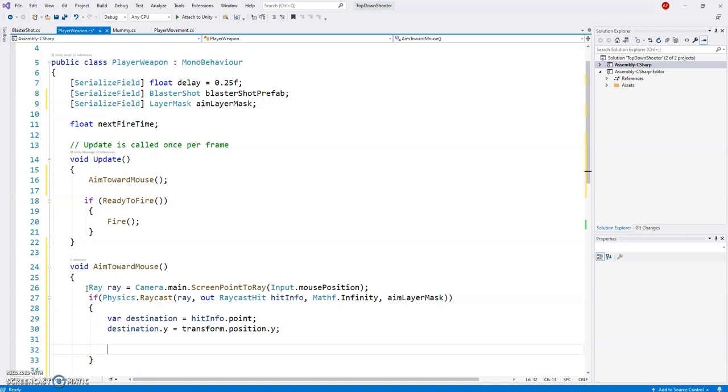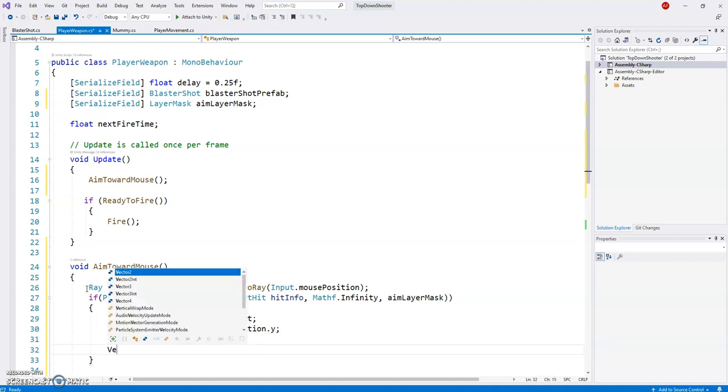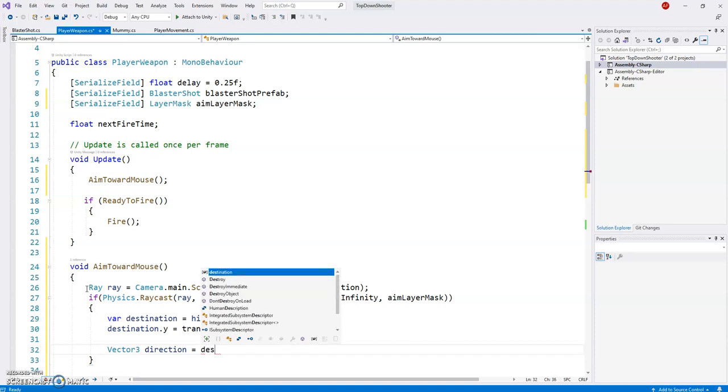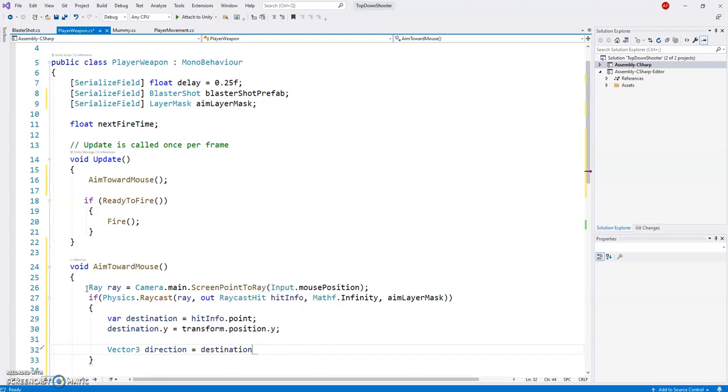So now we've got where we're going. We're going to create a Vector3 here, and that's going to be our direction. And this direction is going to be the difference between the destination, so where our mouse is pointing towards, minus the transform.position of the player. Okay, so that will let us know which way to face. Like I said, direction.Normalize, just to normalize the vector.